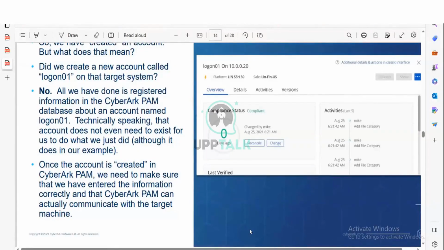I will show you the flowchart, because this is very important: how it will change the password. You may get a number of questions on this. How do you do this? How do you change the password? What is the flow? This is a very practical scenario. I will show you that flow diagram.